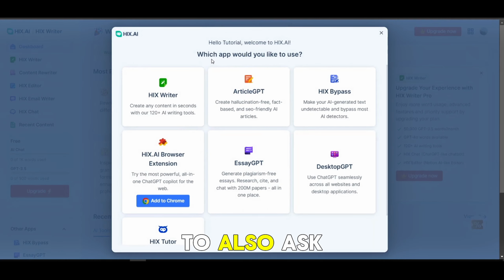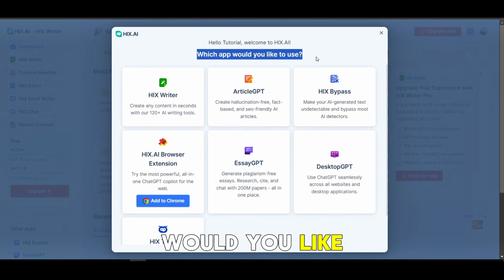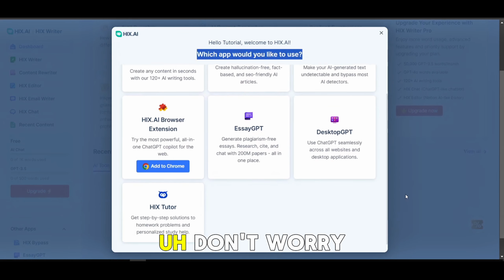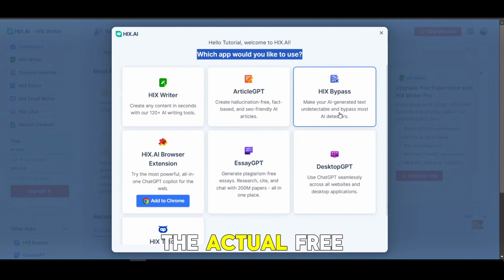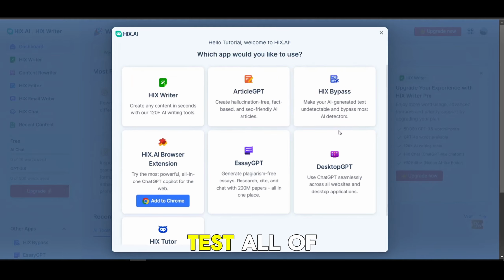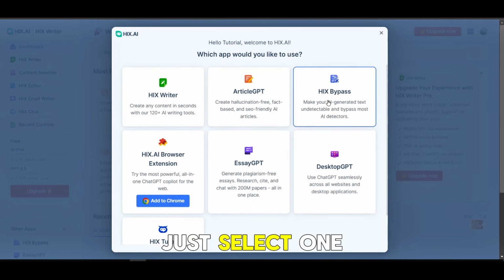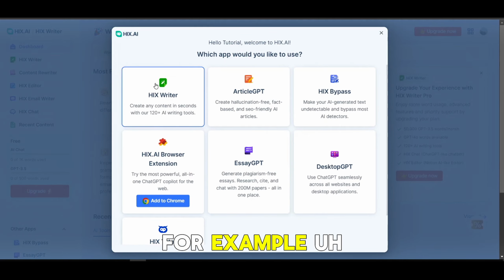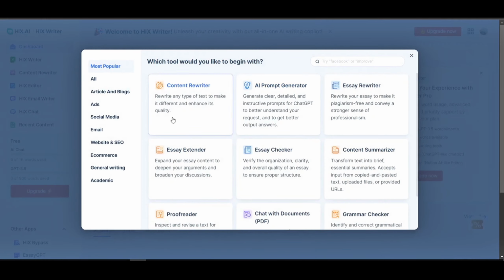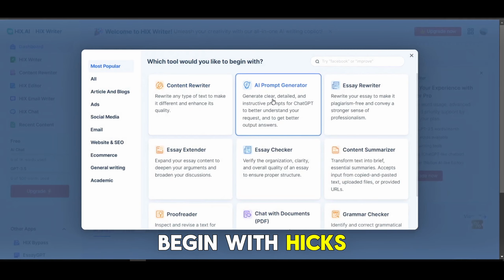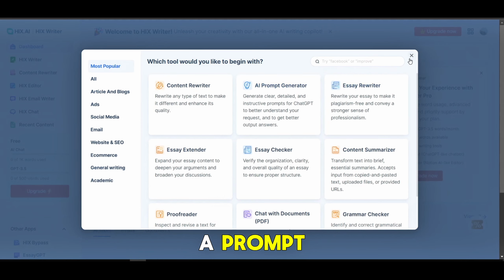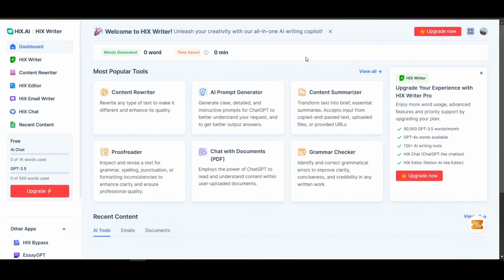Here they're also going to ask you which app you would like to use. Don't worry, I believe in the free version you can test all of them out, but we can select one to get started, for example, HIX Writer. To begin with, HIX Writer is going to show us a prompt, but I'm just going to exit out of it. So here we have all the apps. This is basically the dashboard here, and on the left, we have all the apps that we can use.